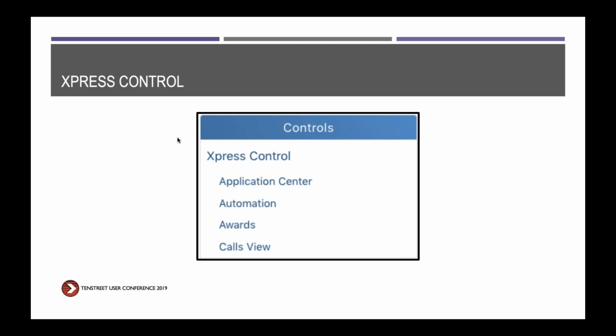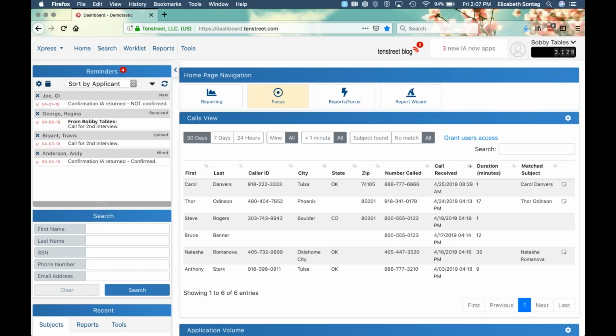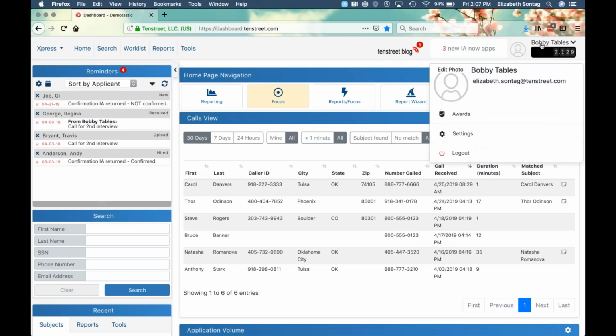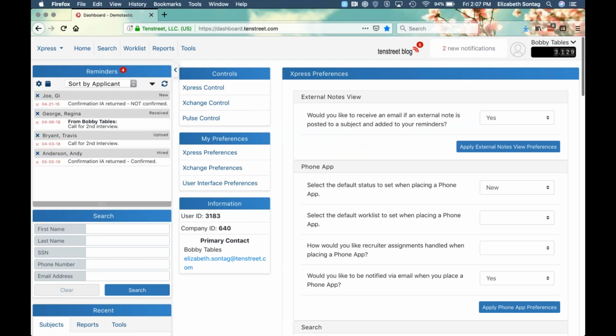So I'm going to switch over from my PowerPoint and go into our system. The Express controls can be found when you click on your name and click on Settings. What you'll see is a box for controls and a box for preferences. One thing I will note is that controls are done at a company level, and primary users have access to the controls. Every user has access to preferences, and preferences are set at a user level rather than at a company level. All primaries have access to controls, and that is company-wide.